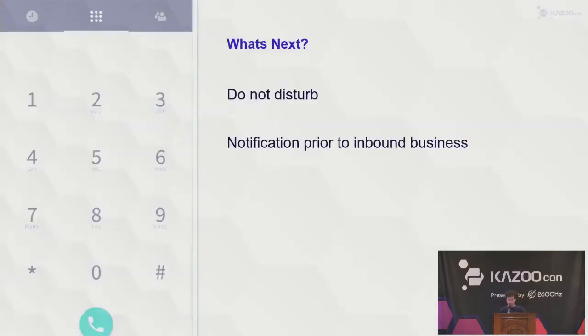So what's next? Well, I did mention this. So these are the immediate ones that came back from our initial feedback, which was they'd like to be able from the app to put it in Do Not Disturb mode. So when I go home at the end of the day, I don't continue getting my office calls on my cell phone. So we're going to work on that.